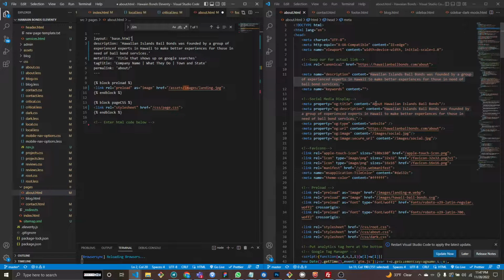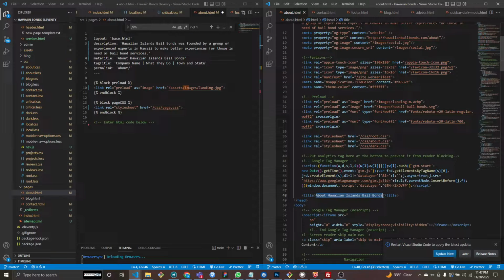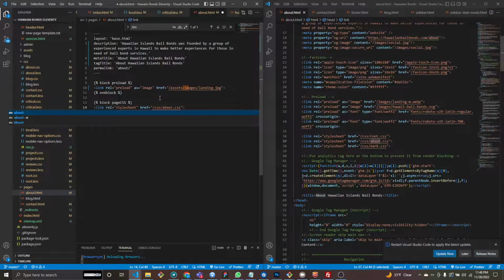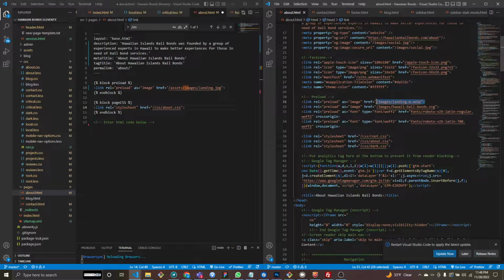Meta title for the social media display. We're going to grab that from here. And that's going to go right there. And then we grab the title tag from here to put here in the tag title. Okay, and that's that. Now we have About CSS, so we're going to change this to About because we want to load that CSS sheet. That's unique. And it looks like we are loading landing dot this one. So we're going to change that to this one because we're preloading that for the header image. And that's that. That's it for that.